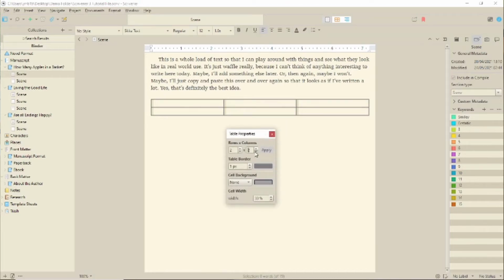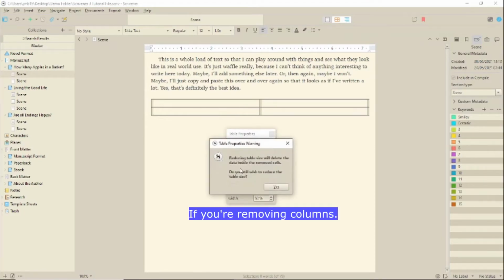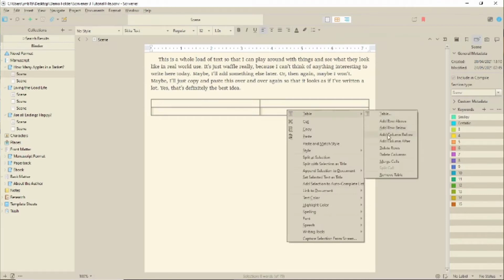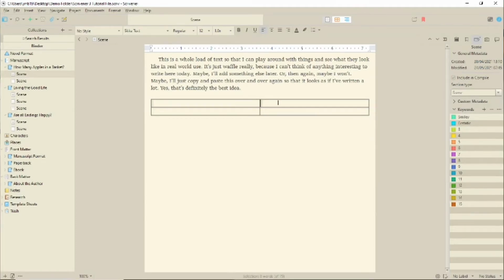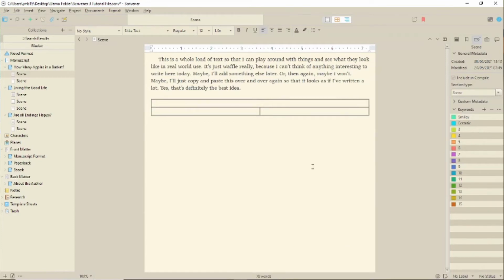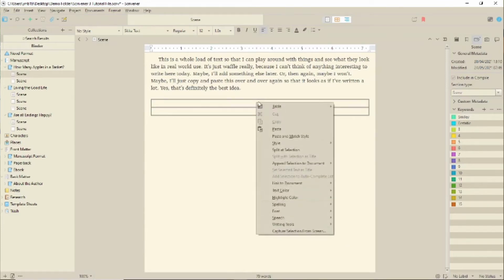Just adjust the number of columns and click Apply. You'll get a warning message first. You also have a few options for adding and deleting columns in specific places. You can merge 2 cells together and split them apart afterwards again, if you want, but you don't seem to be able to split an unmerged cell.